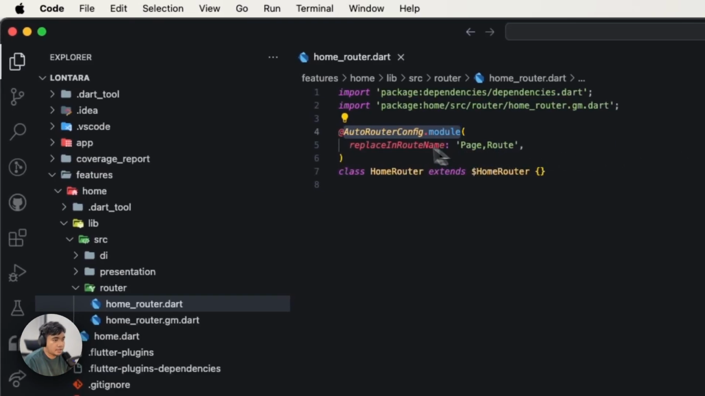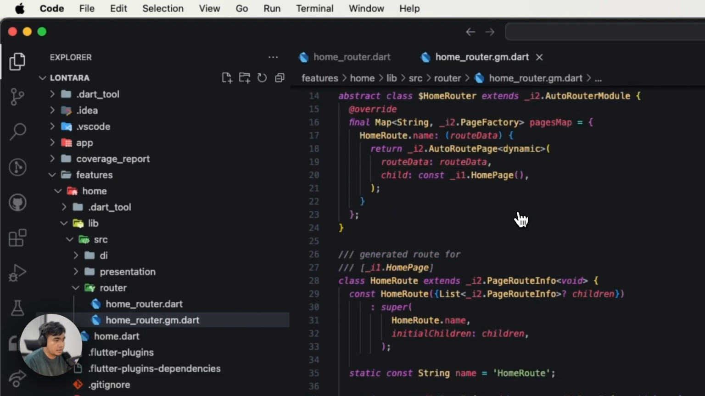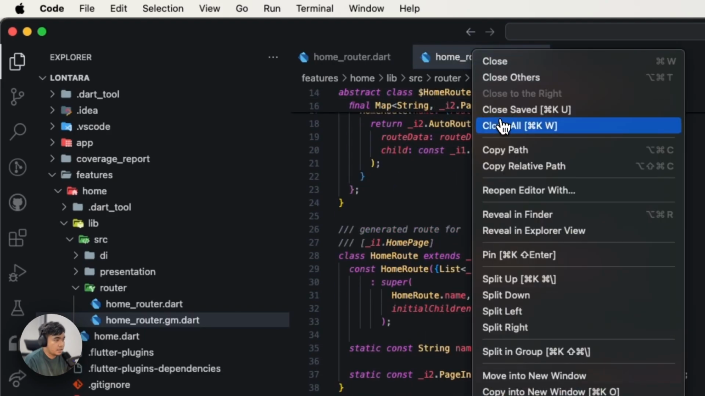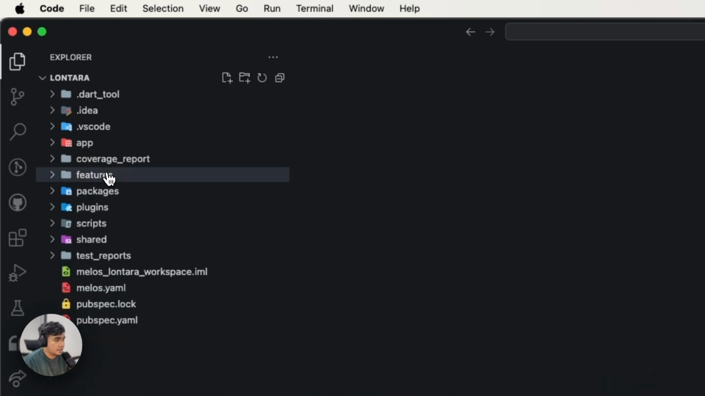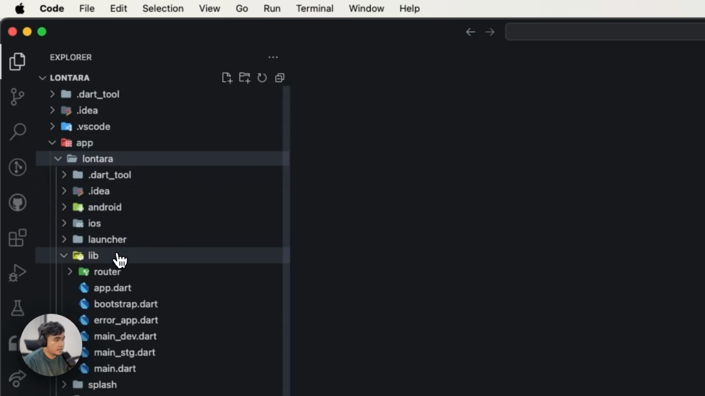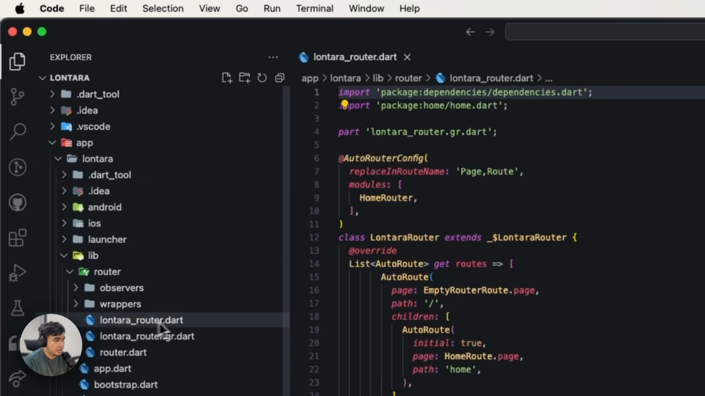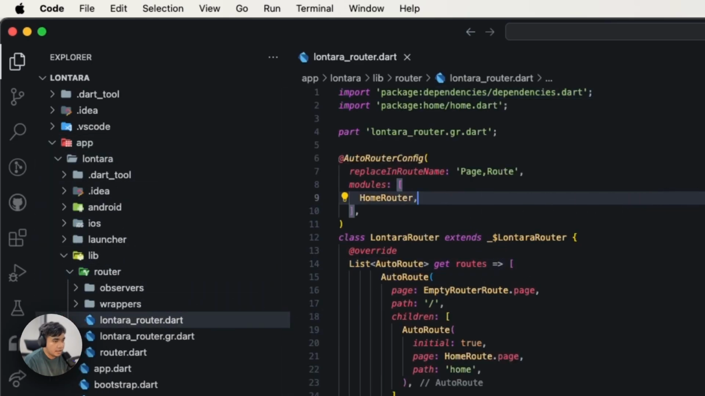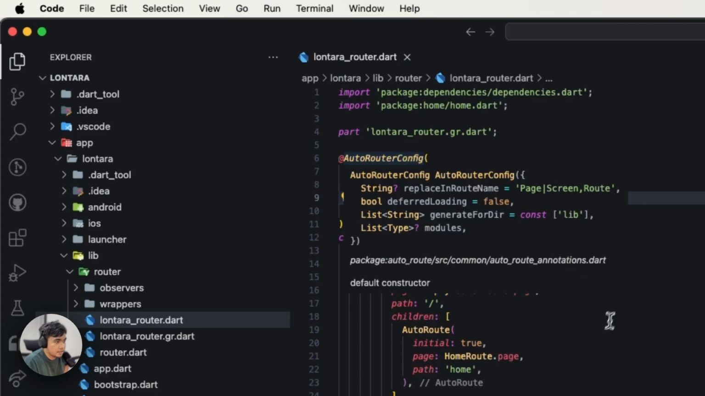And then with AutoRoute, we generate a specific route for this module. Here is the generated file. Then we can use this generated routing in our main app, our main route right here, by adding it into our AutoRouterConfig annotation in our main module.